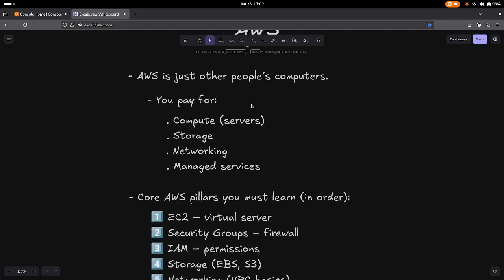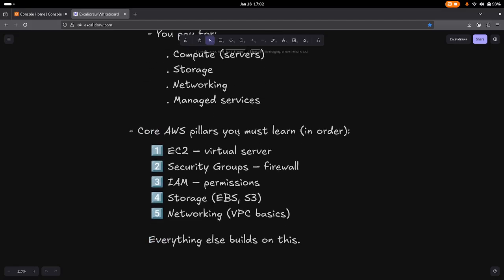So you can say that you are using someone's computer on rent, and you are hosting your project or your product on that computer, right? So you basically pay for compute, which means servers, for storage, networking, and managed services, right? So AWS provides you these features.